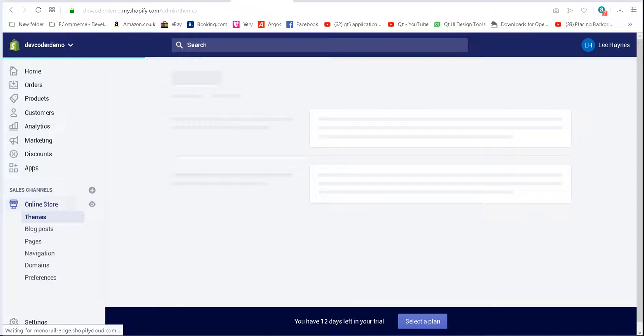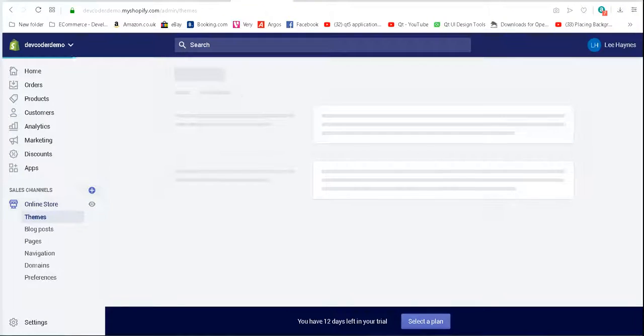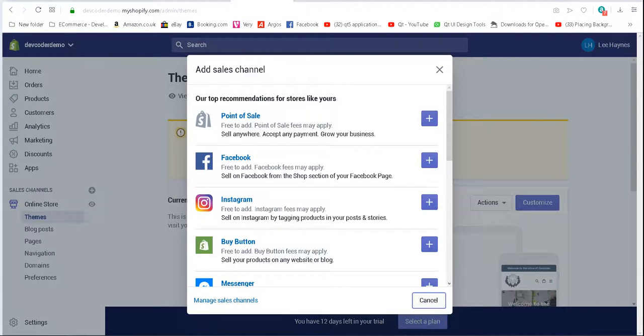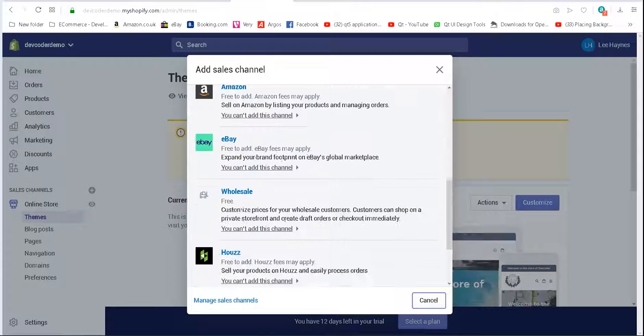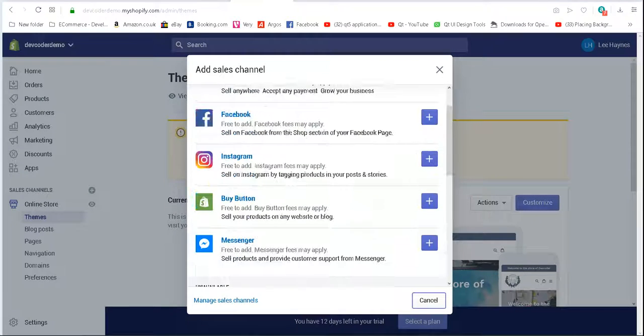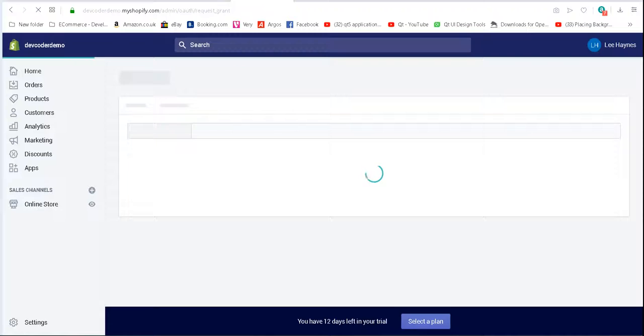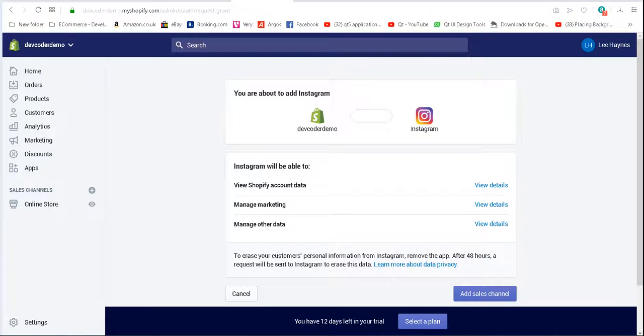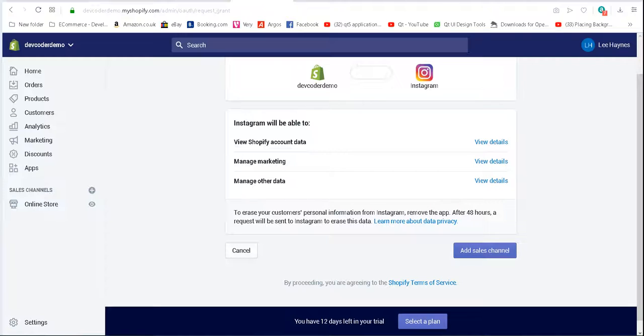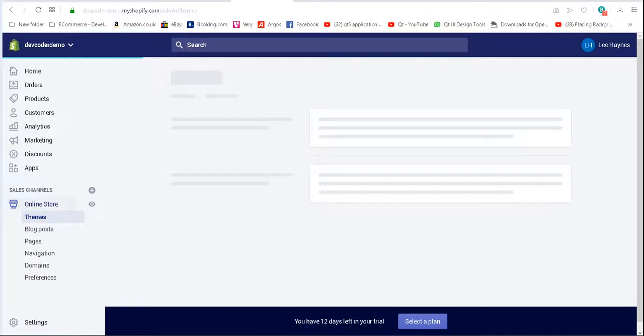Under sales channels, if you want to add something like Facebook or Twitter or Instagram, and you want to sell in different places, you can. As you can see, there's a lot that you can add to your Shopify store. If you want to add something, all you would do is click the plus and it will be added. So I've selected Instagram. Then all you would do is click add sales channels and it will appear down there. I'm not going to do that, but if you want to add something like that, that's how you do it.